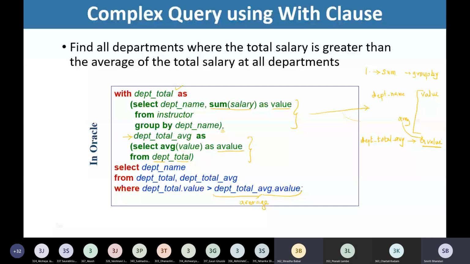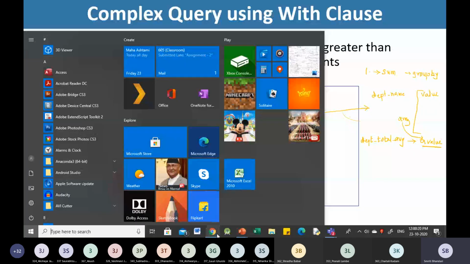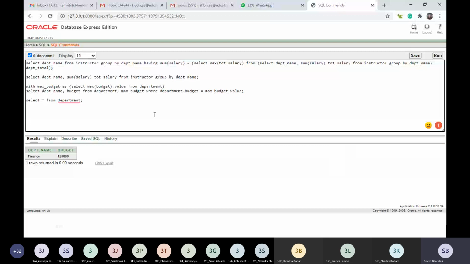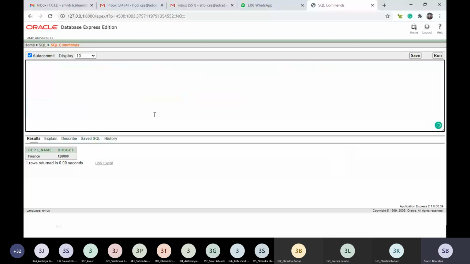Have you understood whatever we have done? Yes, ma'am. So let's proceed now with the practical implementation.